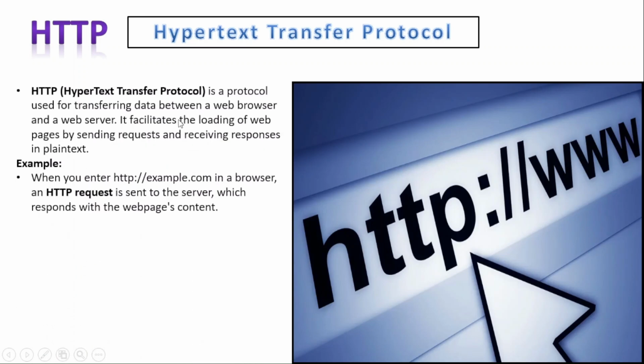So HTTP Hypertext Transfer Protocol is a protocol used for transferring data between a web browser and a web server. It facilitates the loading of web pages by sending requests and receiving responses in plain text. Example, when you enter http colon / example.com in a browser, an HTTP request is sent to the server, which responds with the web page's content.